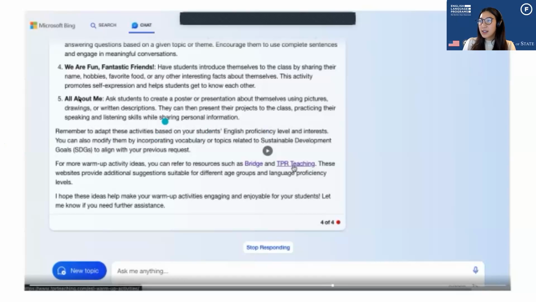And so there are these different activities. And what I like is you notice that there are links to these websites, Bridge and TPR Teaching, which are actually 2 really good websites that have some activity ideas for warm-ups. So it will point me to additional resources on the internet.